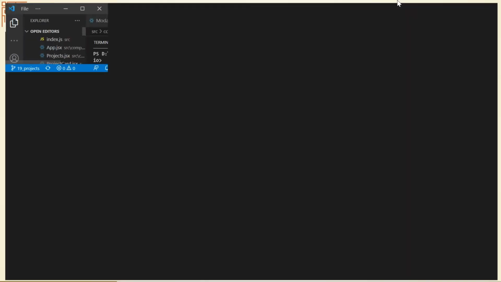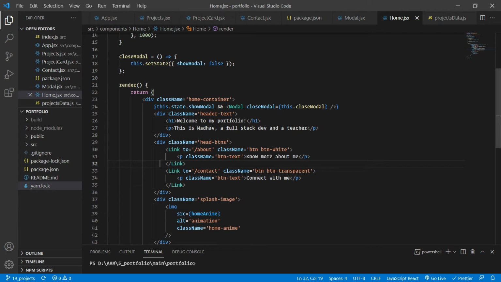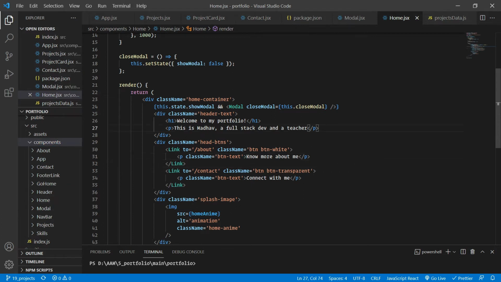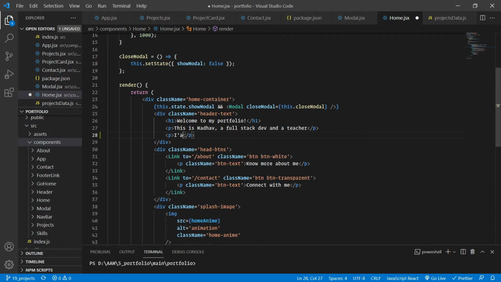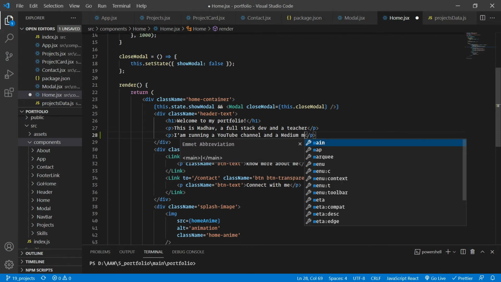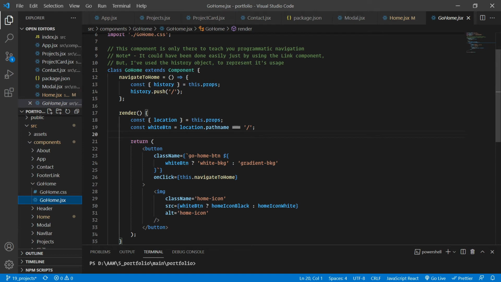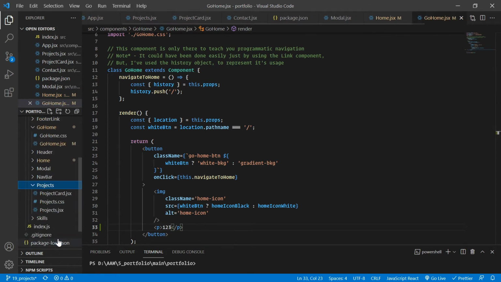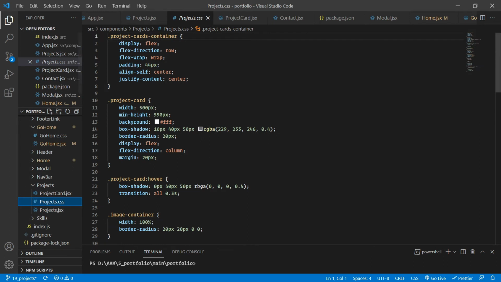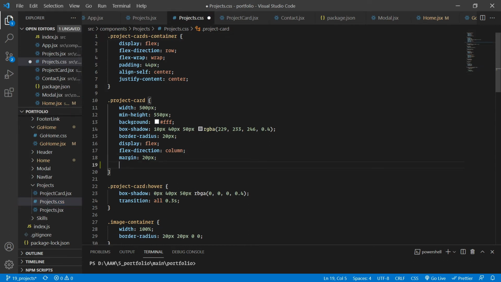Let me give you an example. So this is the source code of my portfolio website. Let's say I had to make some changes in a few components. I have a home component here, and let's say I had to add one more thing, say I am running a YouTube channel and a Medium publication. Let's say this was one change, and let's say I had to change the go to home button. And let's say I had to add some numbers here, 1, 2, 3. Anything like that. And let's say in the project section, in this projects.css, I had to change something as well, like padding, let's say 1 pixel.